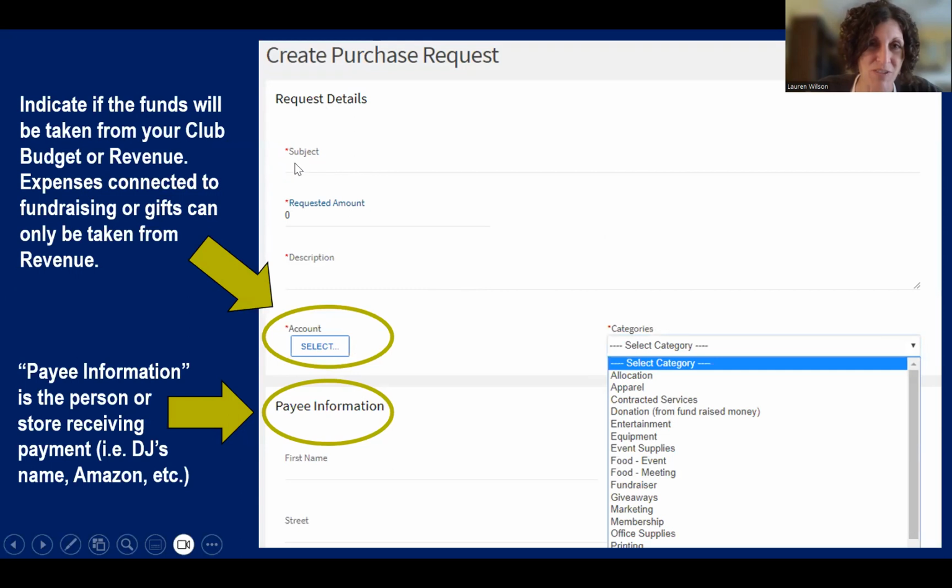When you do that, you would write a general subject for what you're planning to spend your money on, such as supplies for the Get Involved Fair, and then the requested amount. If you know exactly the amount that you are going to purchase, so if this is an online order through Amazon and you know that your final amount is going to be $77.50, then go ahead and put that exact amount in the requested amount. If you're going to a store to go shopping and you think that you might spend between $75 and $100, just overestimate, say that you're going to spend $100 at Michael's. So that's for the requested amount.